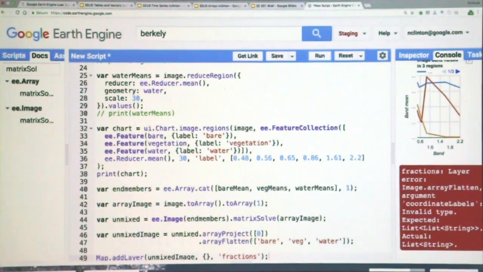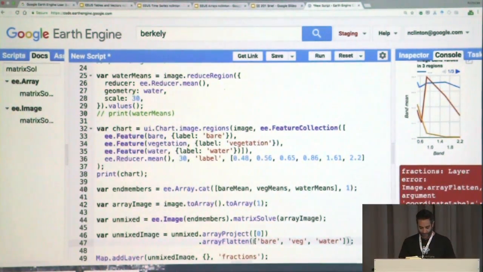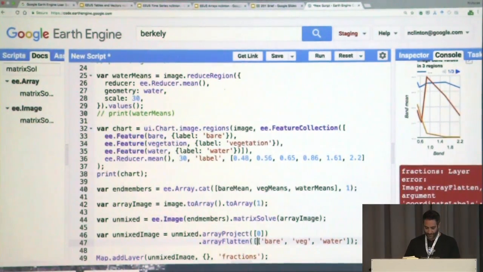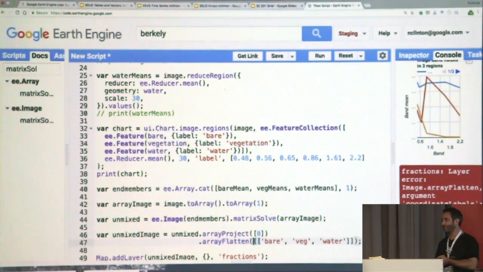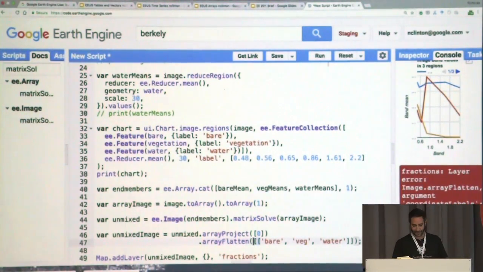What is wrong with this code? Array flatten expects a list of lists. I gave it a list of strings. So all we need to do to fix this, hopefully, is put some extra square brackets on the end here. Okay, so I turned array flatten from a list of strings into a list of lists. There's only one list in here because we have only one dimension on our image. And let's see what happens.